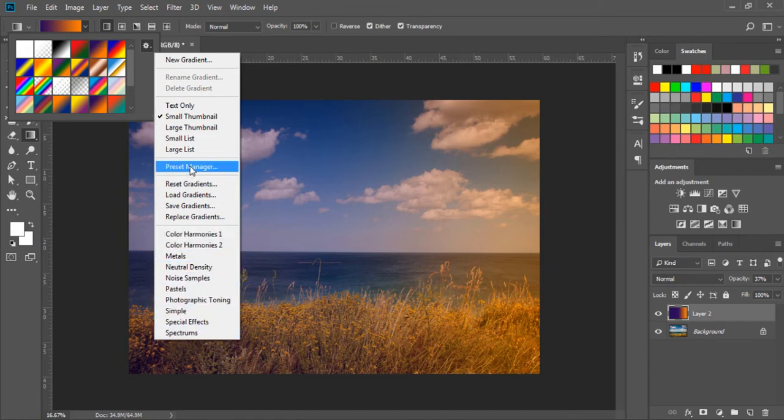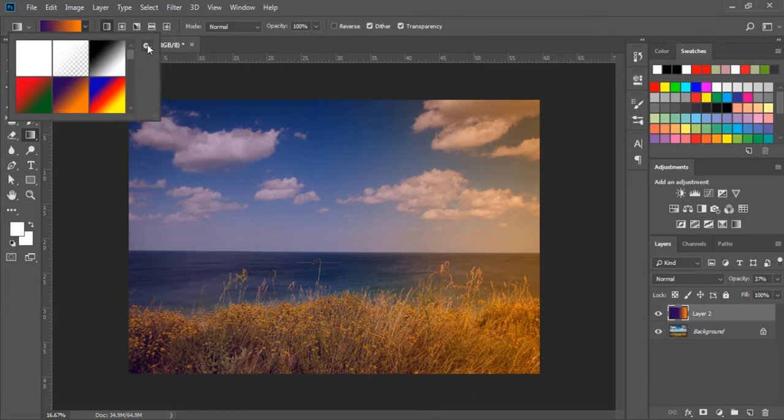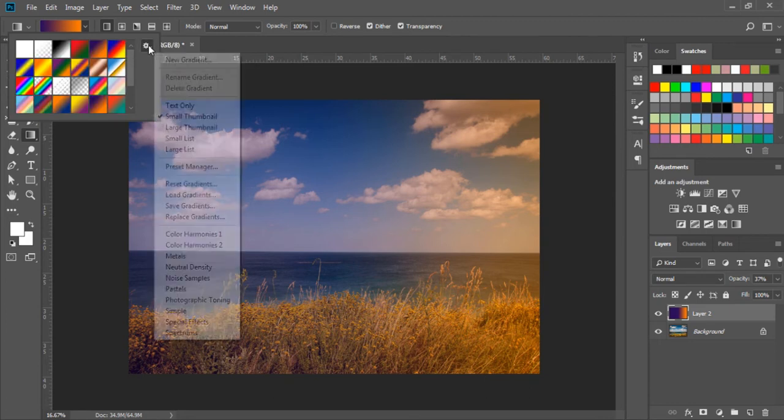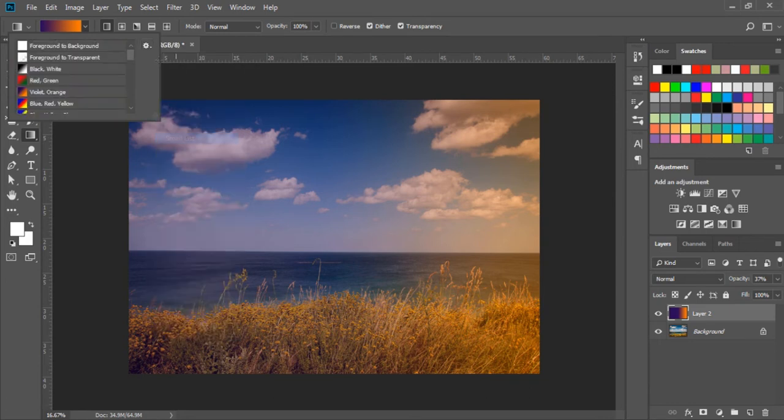Here, we can also have a large view and a small thumbnail view, like this. And we have a small and large list, something like this.